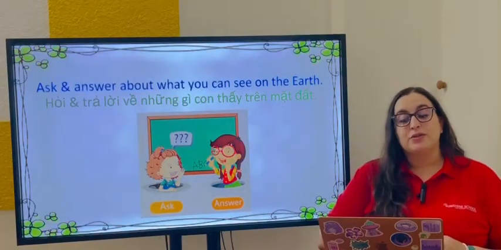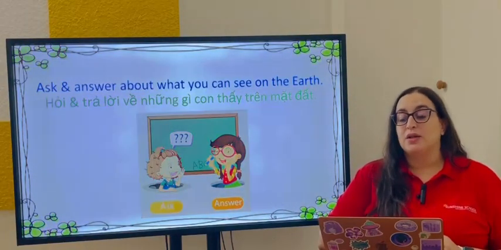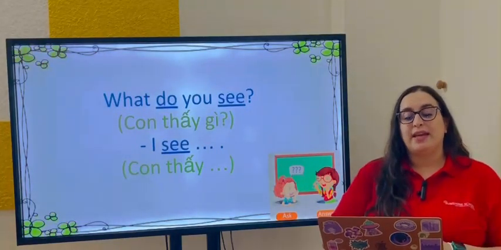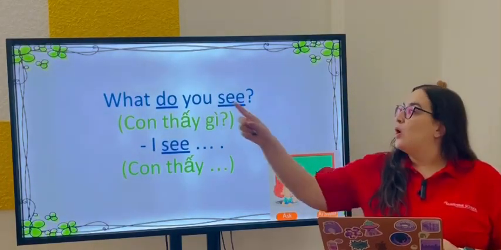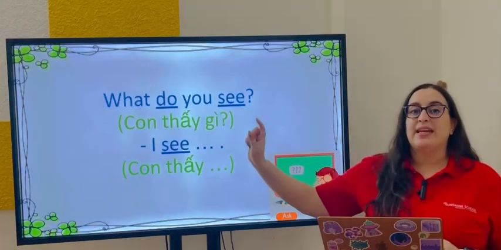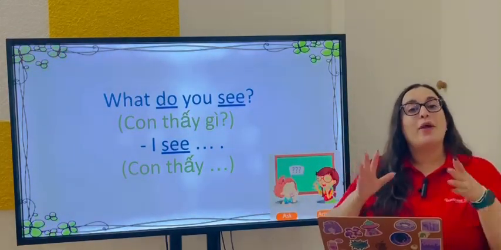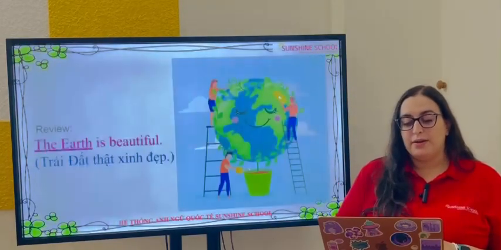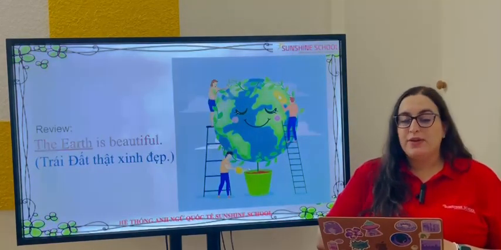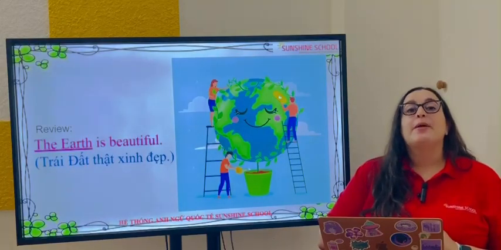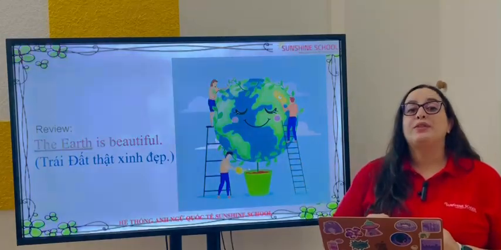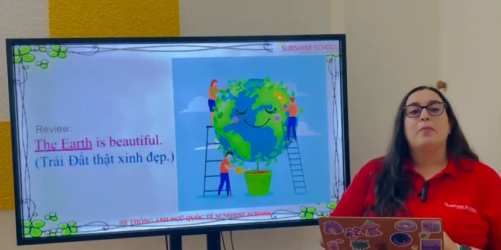Now let's ask and answer about what you can see on the earth. Let's check. What do you see? I see. What do you see? I see. Let's start. Now let's review. The earth is beautiful. The earth is beautiful.